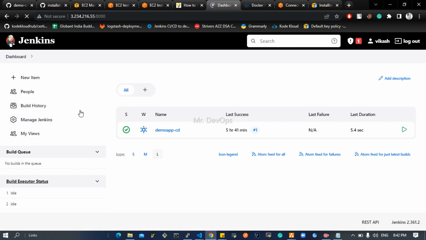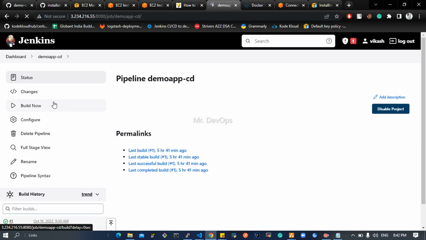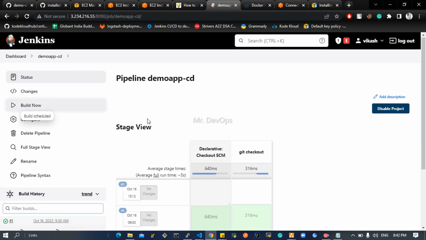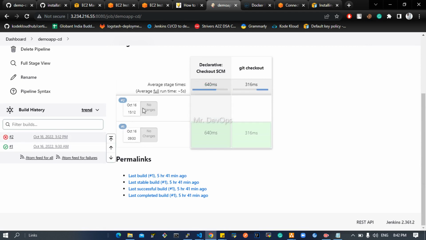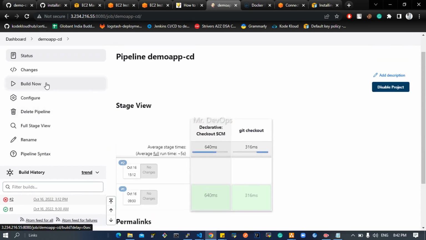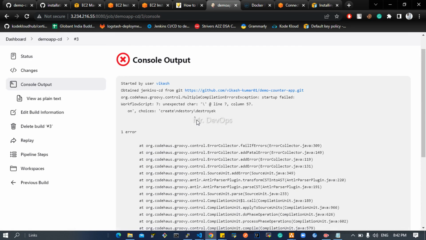Just go to dashboard. This is your job, press on that, build now. Guys, you remember we have used parameters and all, right? If you run this now, it should give you, okay, some error we have got. Let's check first. Maybe we did something wrong.